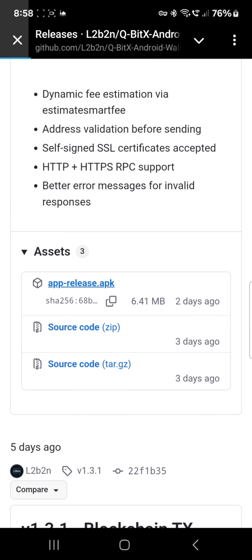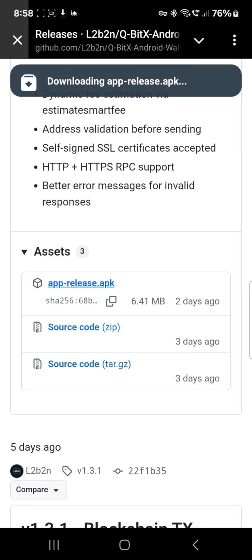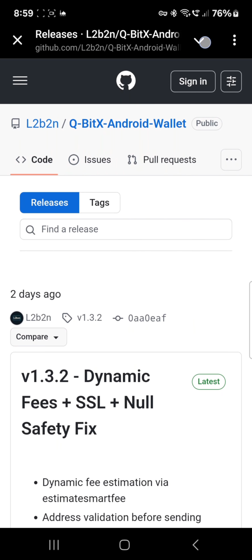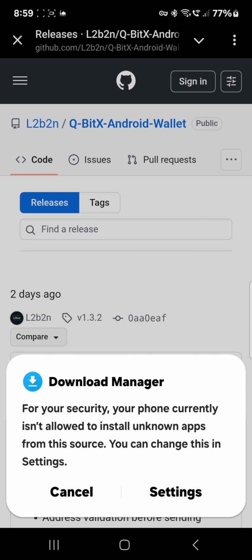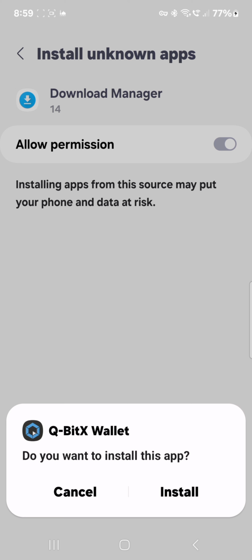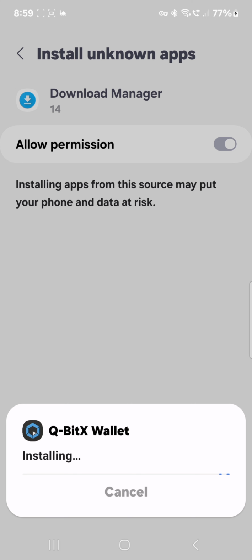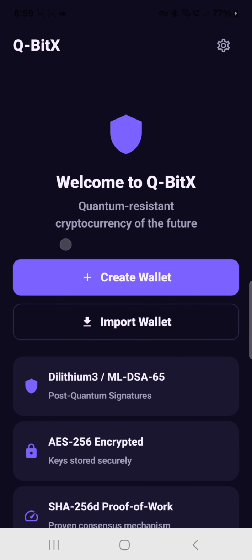So we'll just download the app release.apk and we will install the app now. Okay, so now we will click on download. We will allow the app to install, and we can install the app. We will accept. Okay, shortcut. Okay, so the app is installed basically. Now we will open the app.